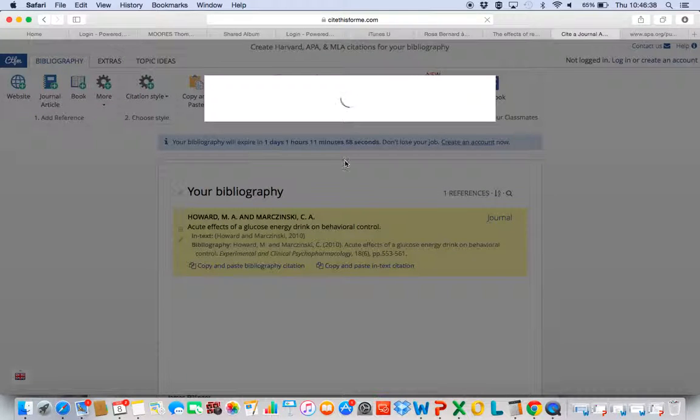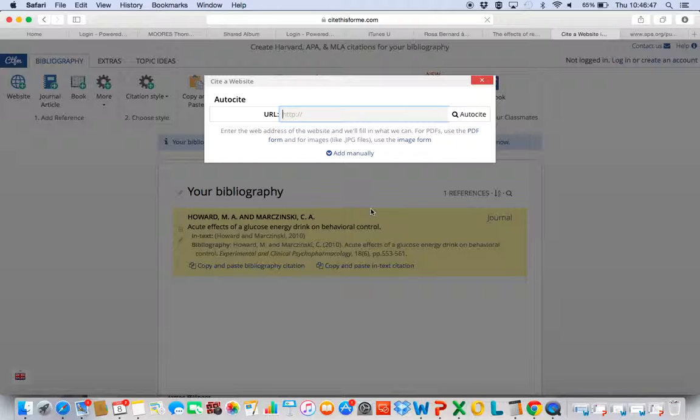Websites, again, that will include all the information. So it'll include, amongst other things, the web address, but also it'll include when you actually accessed the website. So that's very important as well. So I can upload that into there, and it'll put the citation in the bottom for me.